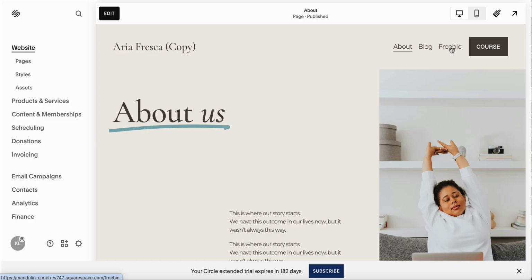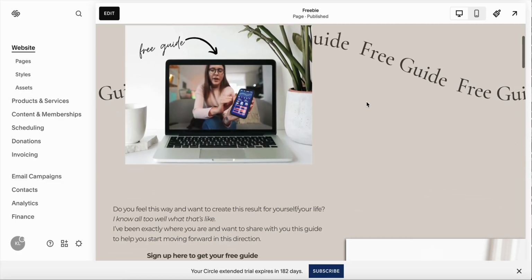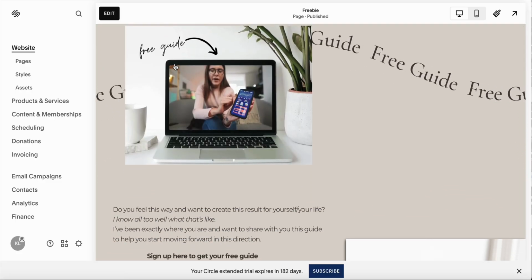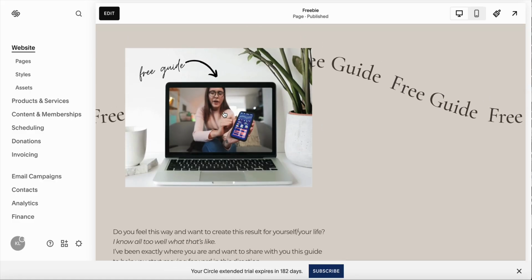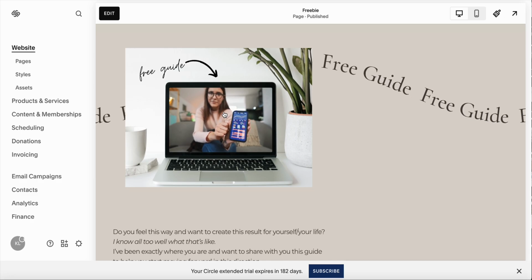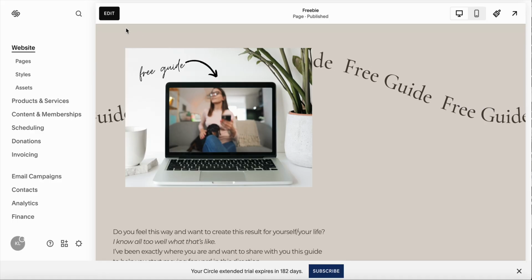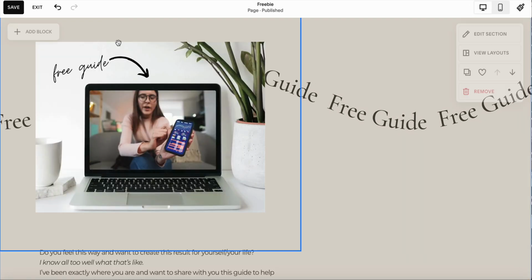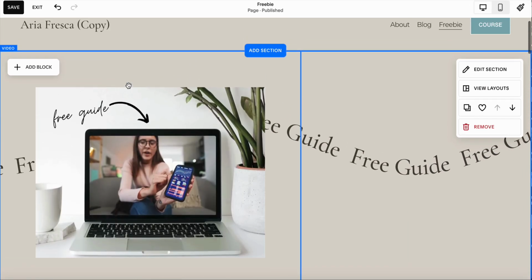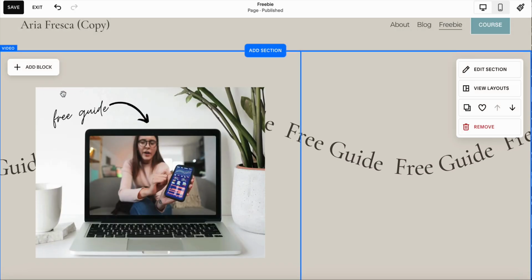All right, so just look at the freebie page. Like I said before, you'll get this mock-up is included in your graphics templates. This one actually is a video graphic that you can edit in Canva, but how this is in this template is actually, if you can see up here, a video block.